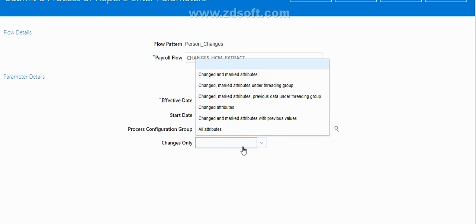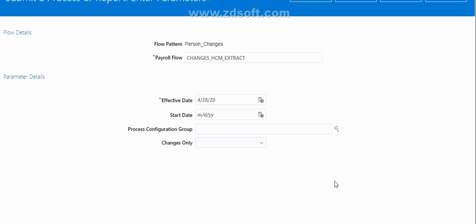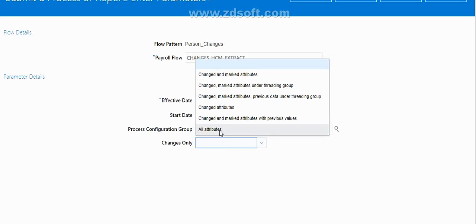If you look here, there are different modes. Whenever you run your HCM extract, even if you don't select anything, by default it will run in full mode, which means it will show the full data in the output of the HCM extract. So first, whenever we want to test the functionality of the changed attribute, the HCM extract must first be run with full attributes. So I am selecting all attributes.